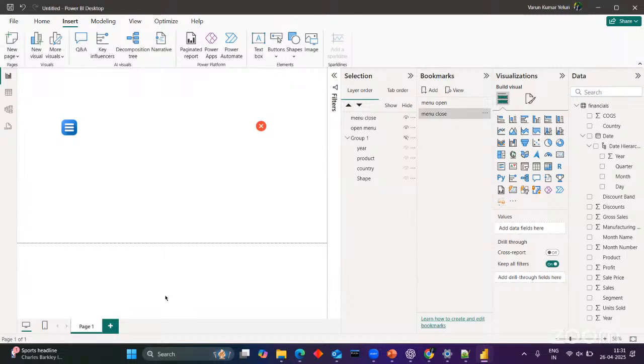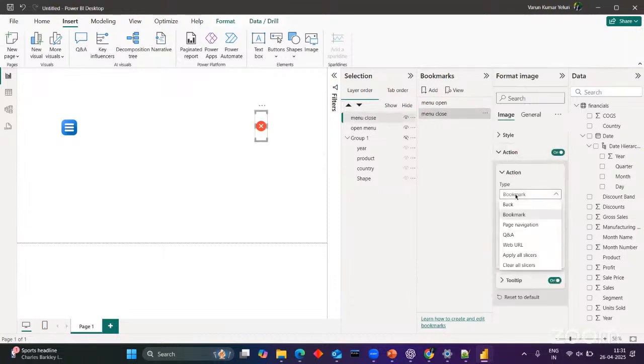Okay, when you give a bookmark, you had an action before. If you see this, there is an action: page navigation, web URL. When the user clicks, we can keep this web URL, and it automatically redirects to that web link. So we can explore all the options. I showed only the bookmark option. After going there, you just practice all these things. We can improve your report to be more user friendly and more interactive.